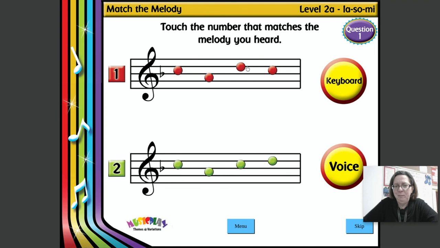Did you figure it out? Did you listen for those last two notes? Did you decide, did they go down or did they go up? You can listen to it again. You can also listen to someone sing it. Sometimes that's easier. So listen to this.